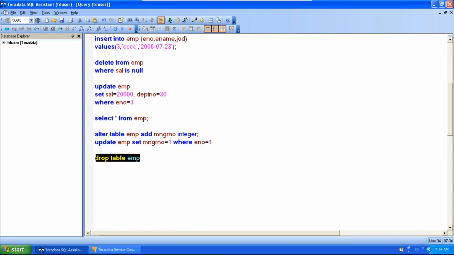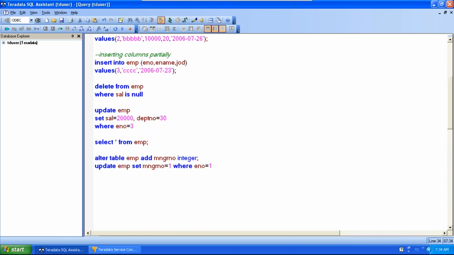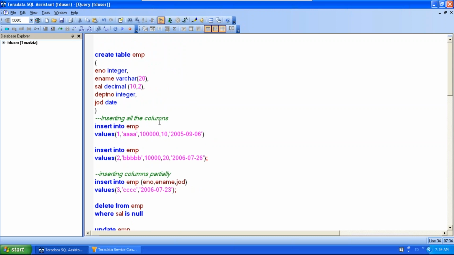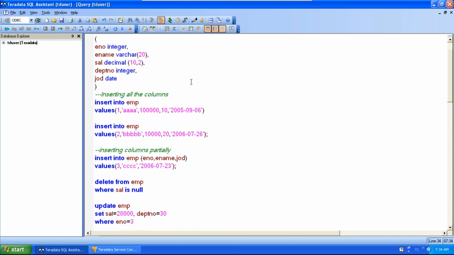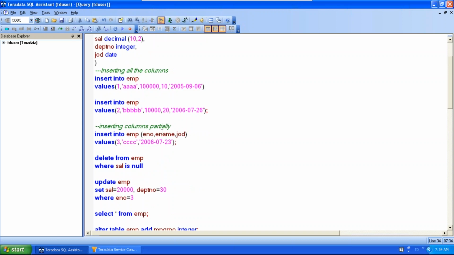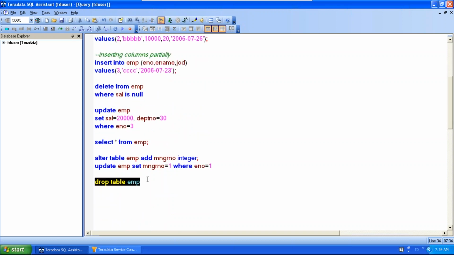Okay, so I'm not going to execute it. You practice it once you create, and then again you recreate all these values with the SQLs. So we have seen all the DDLs, the create table, alter table, and drop table, and we have seen the DMLs: select, insert, delete, and update.